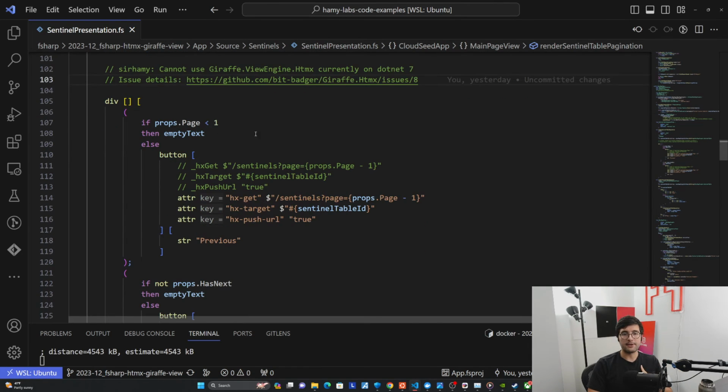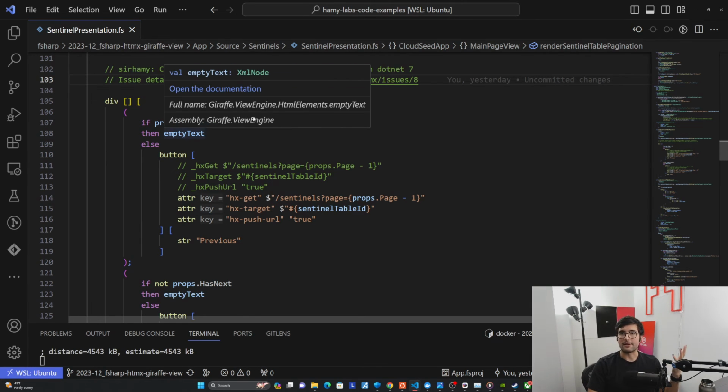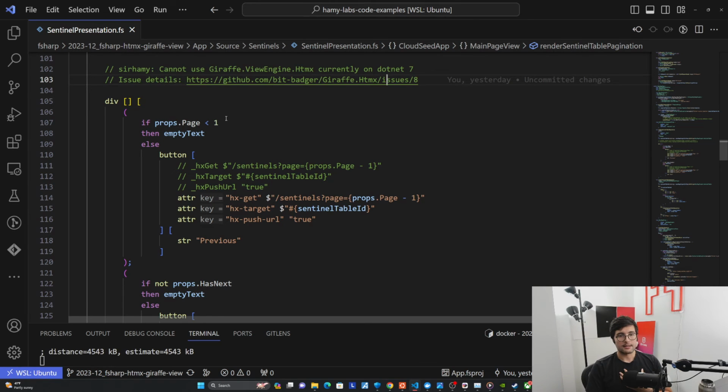So we're creating a div here and then we're saying, hey, if props.page is less than 1, then we don't want to render the previous button because there's nothing previous to 0. But if we're over that, then we do have a previous page, so we want to have the previous button. And so we're creating a button and we're giving it a few attributes.